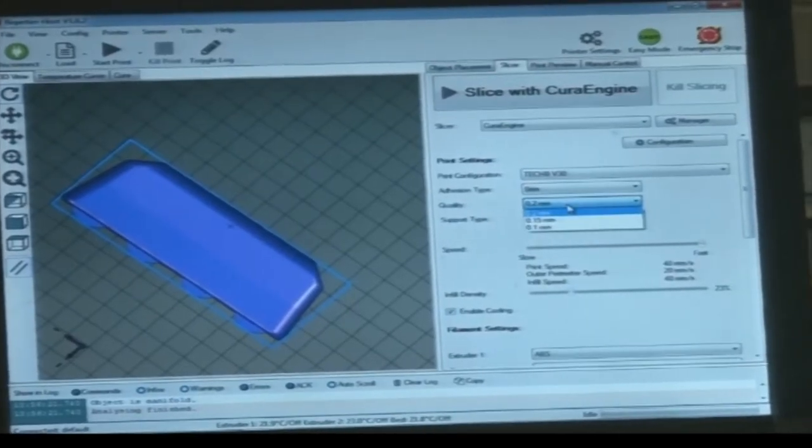Again, this is what we mentioned earlier, the quality, that is, at what quality we want to print: 0.1 mm, 0.2 mm or 0.15 mm. Support type, again that selection is there.